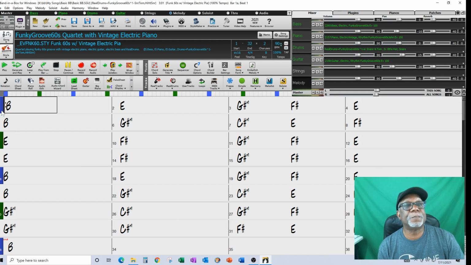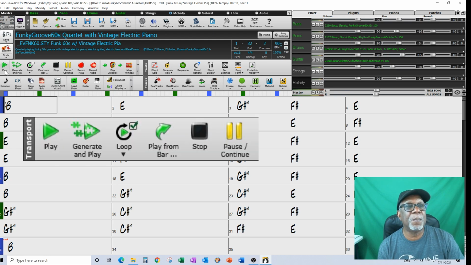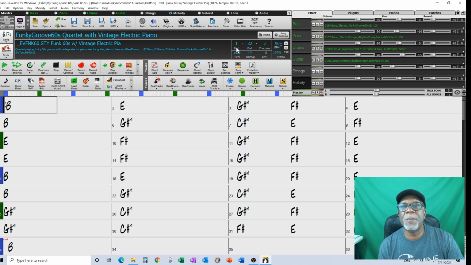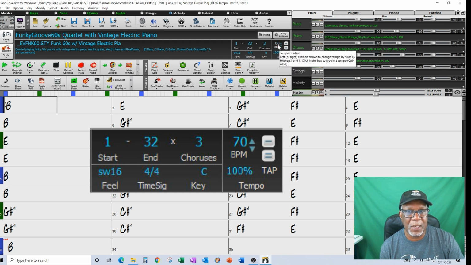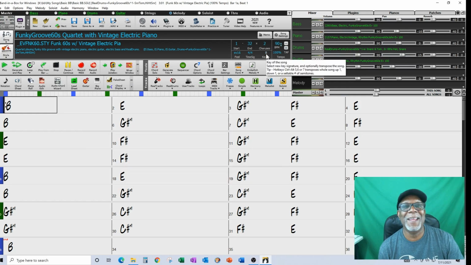Quick recap. Newbie transport: I'm only using play, generate, loop, play from bar, stop, and pause. That is all I am using at this point. Setting a song up, I'm using start, number of bars to start, number of bars to end, number of choruses, and BPM for the speed, and the actual key the song is in. That's what I'm using. I am not using anything from the toolbar, tracks, or views.